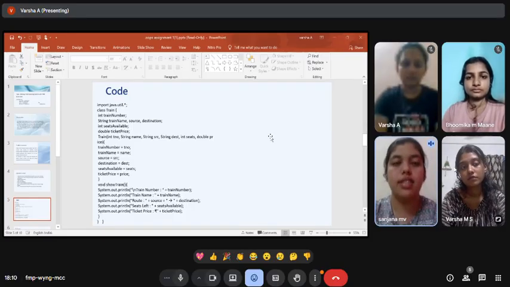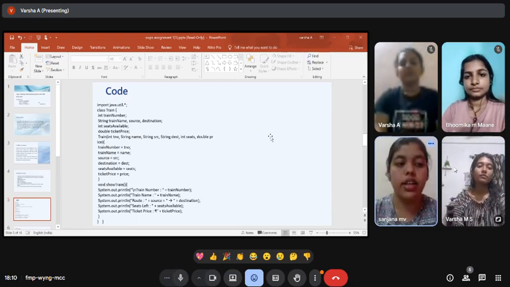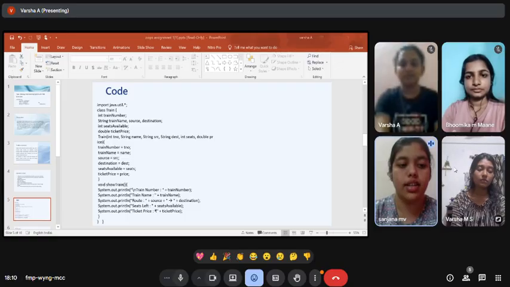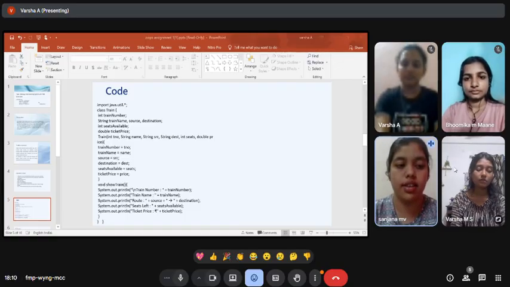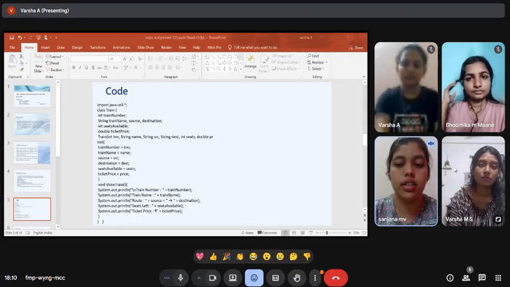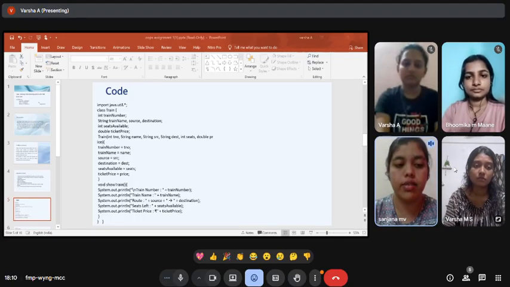The purpose of the class train is that it is used to store and manage the details of a train. It represents each train as an object with properties like train number, route, and seats available. Here we use several attributes like train number, train name, source, destination, and seats available.